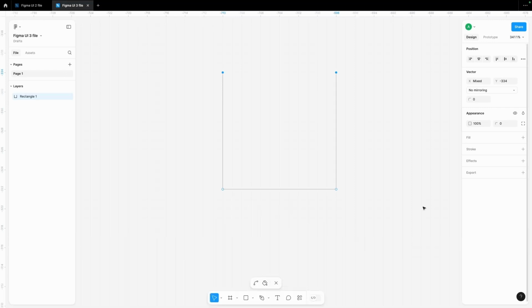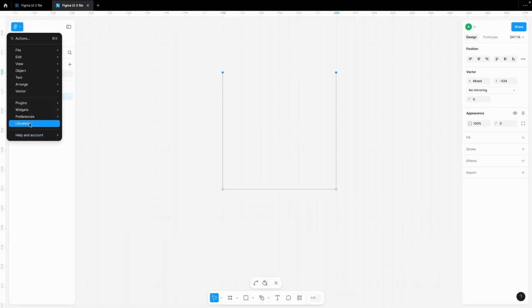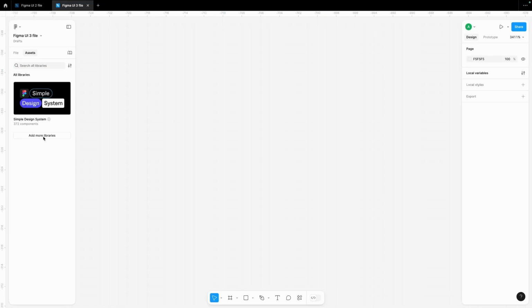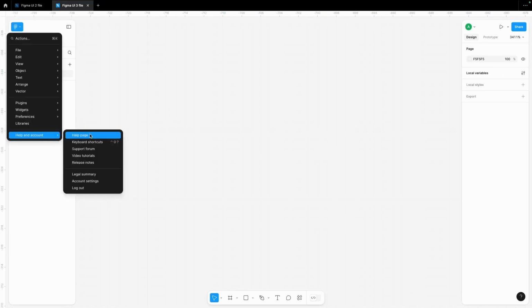Let's close this. At last, we have our libraries. Now you can open these libraries from these three places. One from here, okay, and second from this option panel, and third from here, right? And at the last, we have our help and account section, where you have option of account setting, logout, and all these help sections like release notes, video tutorials, support forum, and keyboard shortcuts and help.